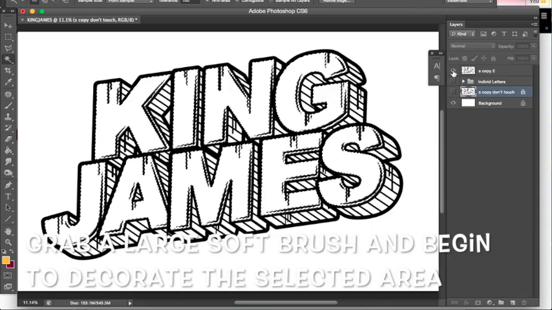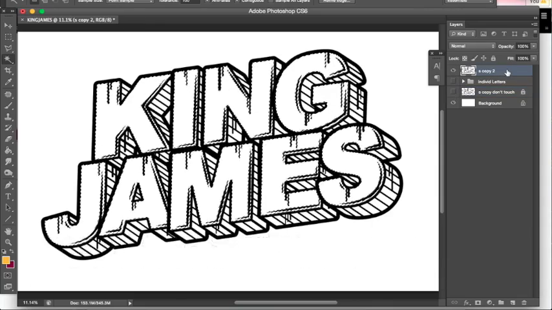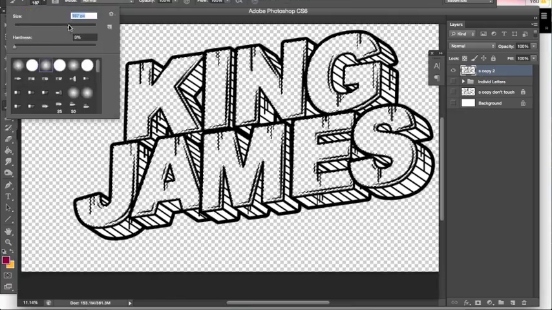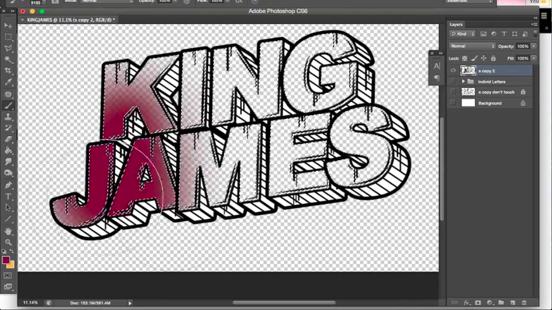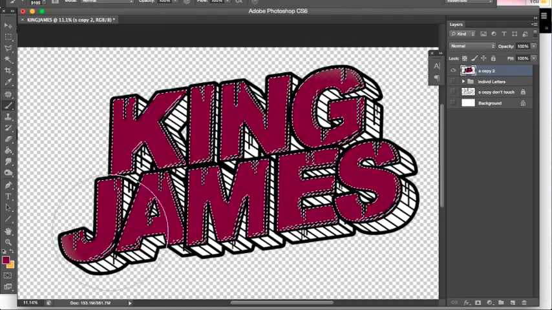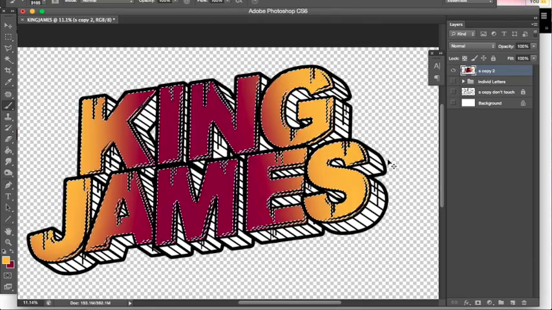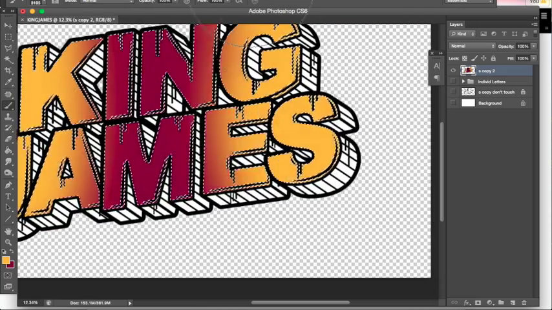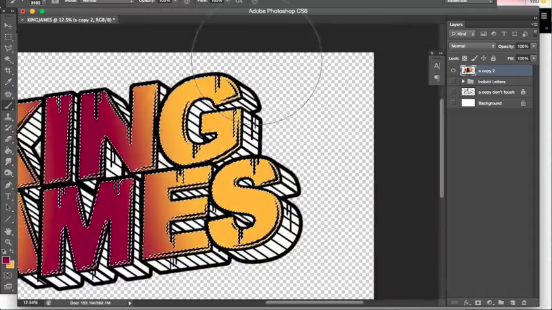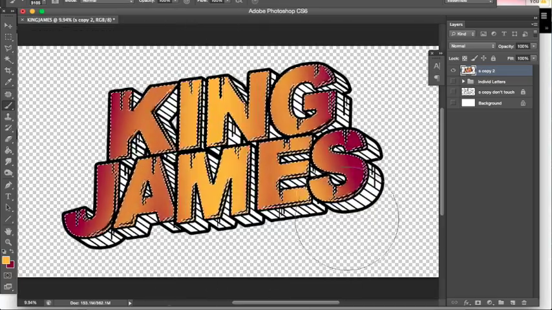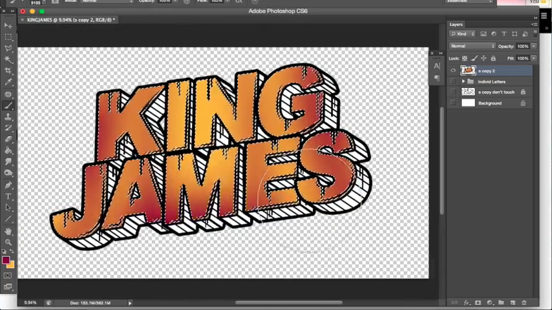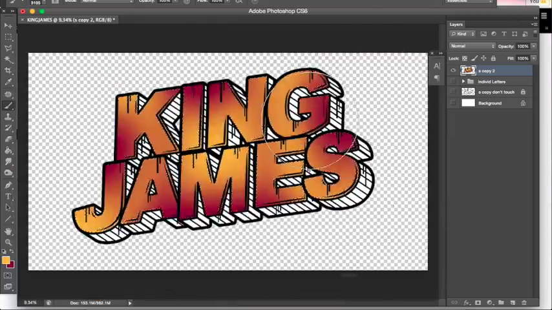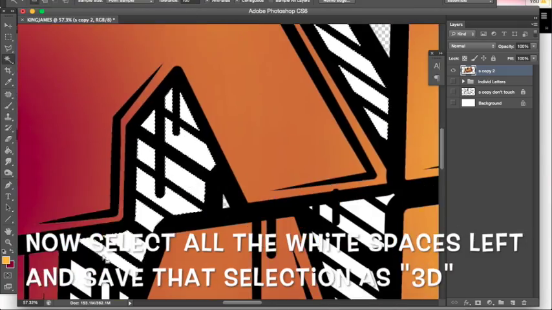Okay, so now we're going to go ahead and delete that selection from the top layer that we just made. It should be transparent. And then we're going to go ahead and grab the soft brush, a large soft brush, and begin to decorate. I'm going to go ahead and put a solid red on it and then come in with the yellow. I'm going to keep doing this gradient until I get something I like. This did take me a while, even though it's in fast motion here. Please take your time. This is important. This one makes it look nice.